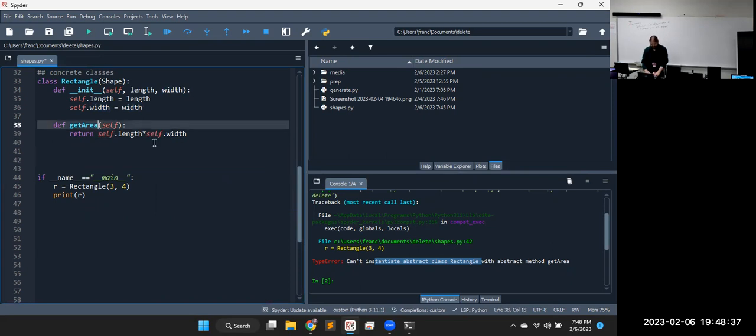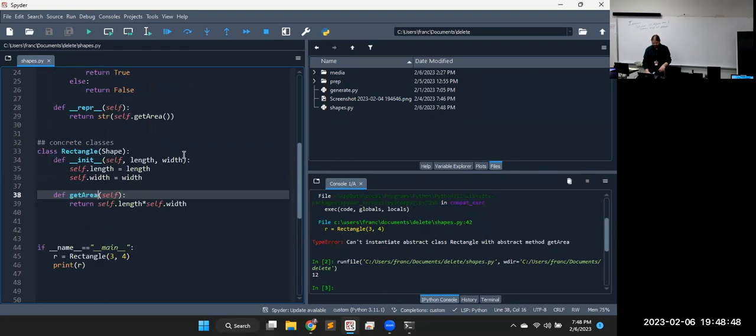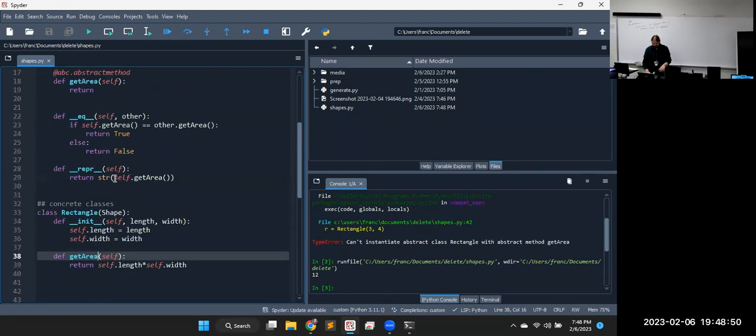Let me hit run to show we don't get that message anymore. See, now it works. The area is 12. So we know the representation. I guess I can put that in here. Return the area is plus that.